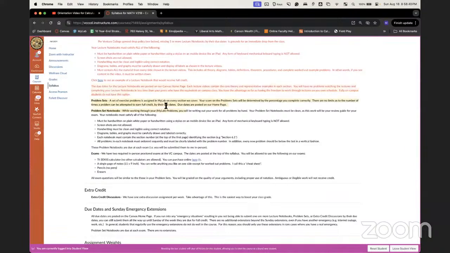We're also responsible for a bunch of problem sets. This is actually done in MyLab. You click a button on the homepage, it takes you into MyLab and you do your work. You can basically do the problems as many times as you want for full credit, as long as everything's done by the due date.